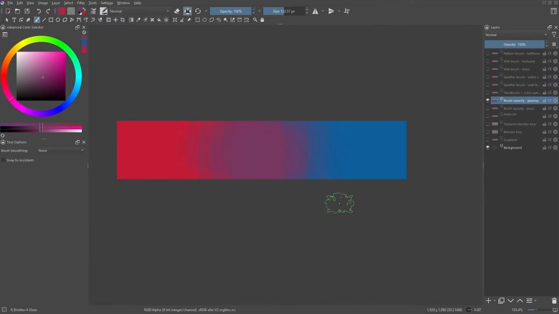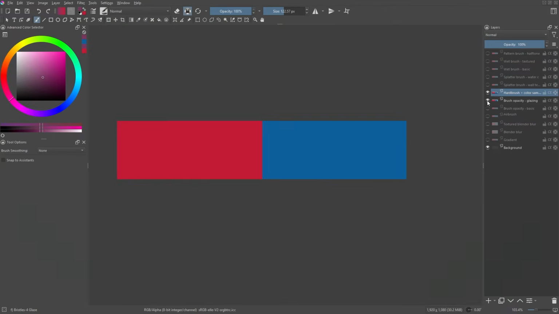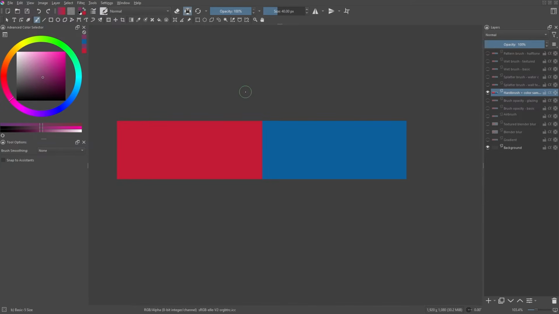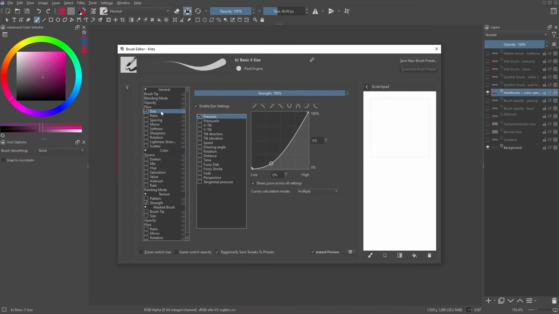The next technique is more suitable for you if you like the hard brush style. What I mean by hard brush is a type of brush preset whose opacity level is always maximized at 100%. One example is this Basic 5 size brush preset. But before we get started, I want to tweak the size curve a bit so that it matches my hand pressure preference. You don't have to do this if you don't want to.